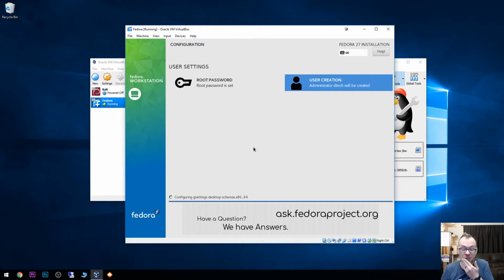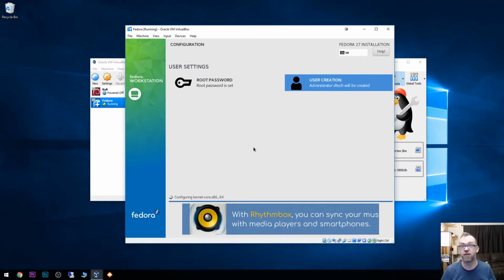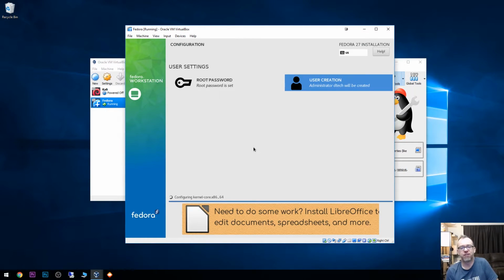Okay, so now it's done all of the installation stuff. Now it's going to go through and do some configuring. This part shouldn't take too long, really. So we'll just go ahead and let it do what it's going to continue to do. So this kernel core that it's installing right now usually takes the longest of all of the configuring to do. The kernel is kind of the base of the operating system, so we want to make sure that that's configured correctly.